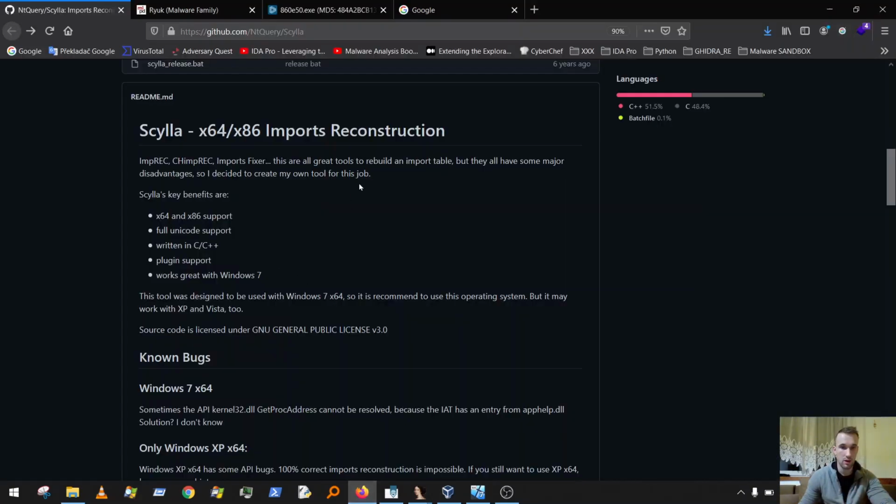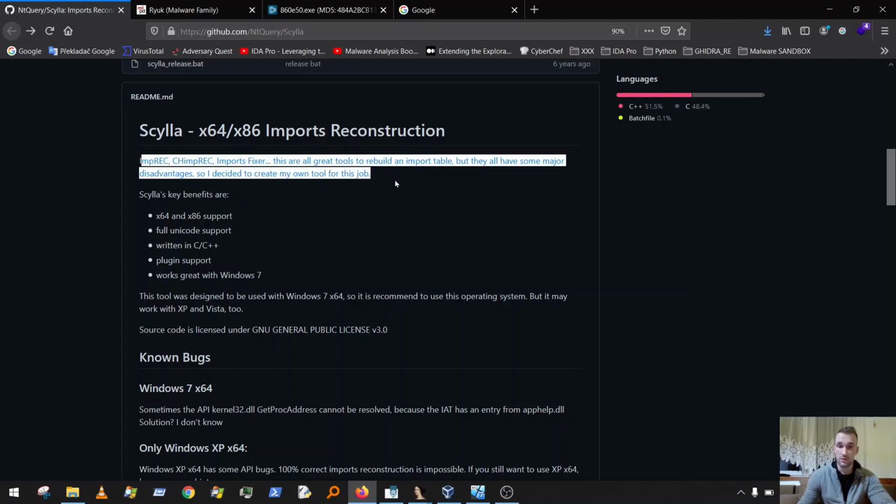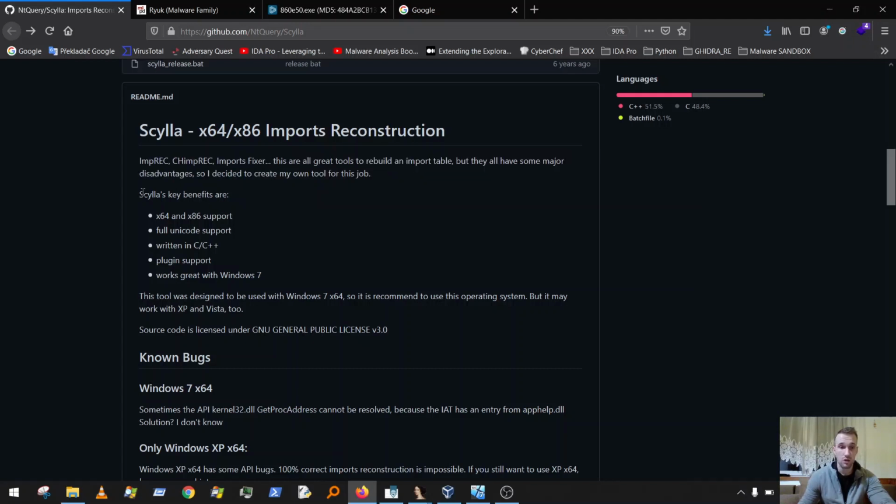I hope that this video will also serve as a simple guide on how one can use Scylla not only with the built-in options for normal search and advanced search, but also by specifying the memory range where we already know the import address table of dynamically resolved API function addresses is populated.